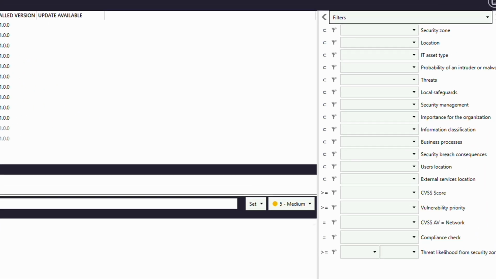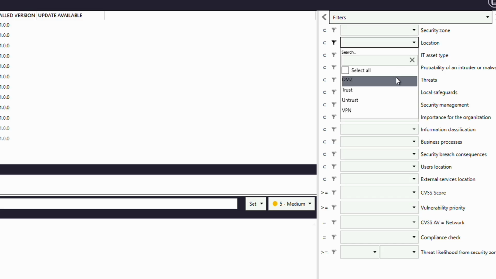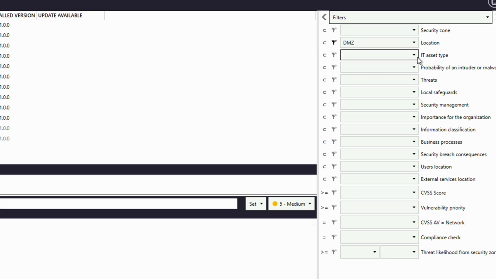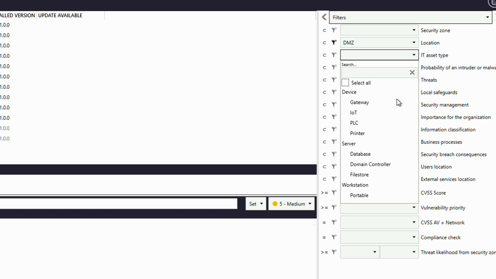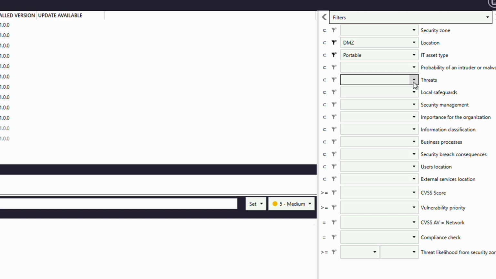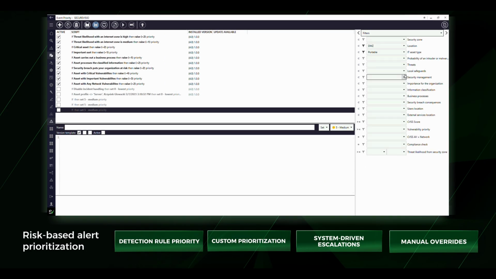For example, priority can be automatically raised based on whether the asset is internet-facing, how critical the asset or its business process is, if vulnerabilities are associated with it. This ensures alerts are not treated equally, but are ranked by real risk, helping your team focus on what truly matters. Creating a simple priority rule.